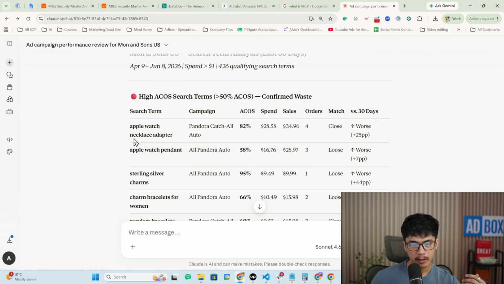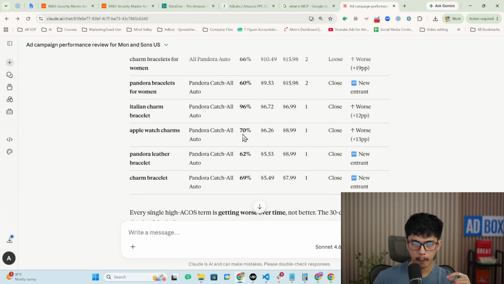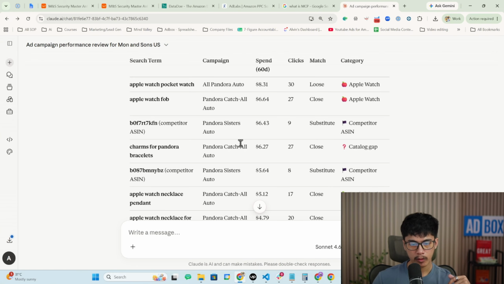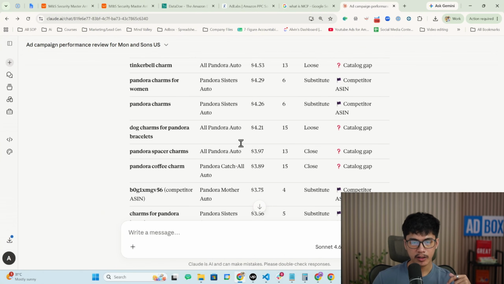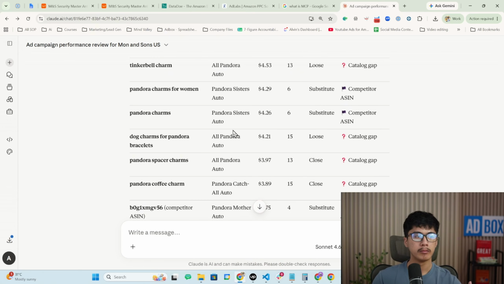In here, this keyword seems to be getting high ACOS, not just in the last 30 days, but also in the last 60 days. So this is how I use Claude to find high ACOS campaigns, keywords, and ASIN.